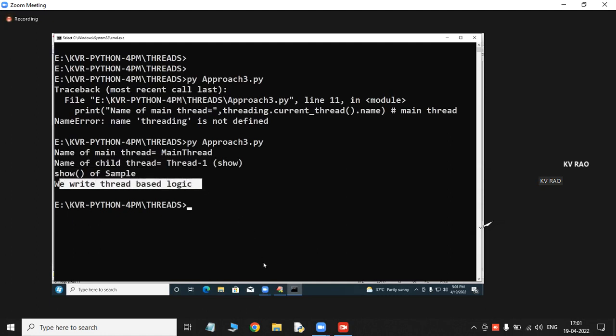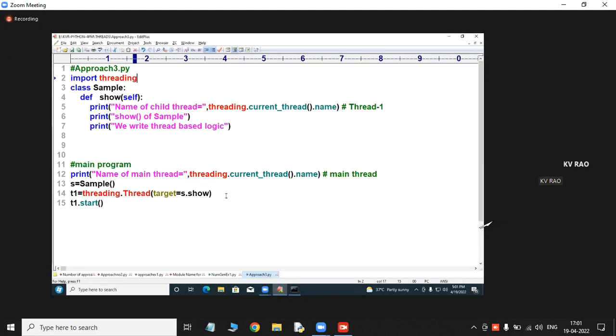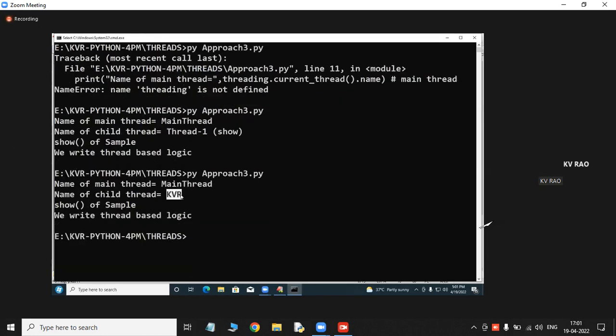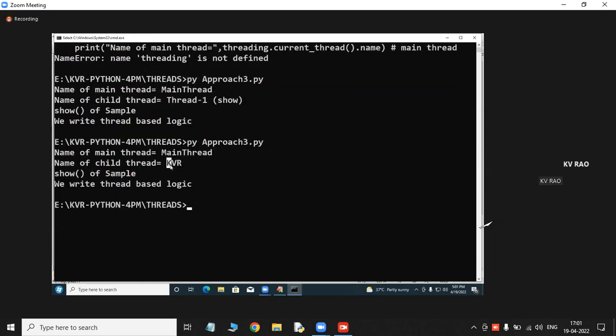We write the thread-based logic. If you want to send your own name to that, t1.name is equal to KVR. I am giving the name of the thread as KVR. See that the name of the child thread is KVR. My main thread is called main thread. Who is executing this show method? The KVR thread is executing. Easy or difficult?